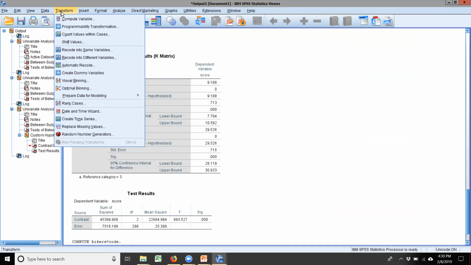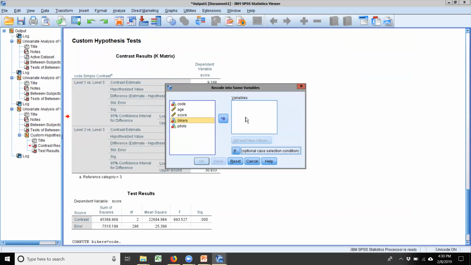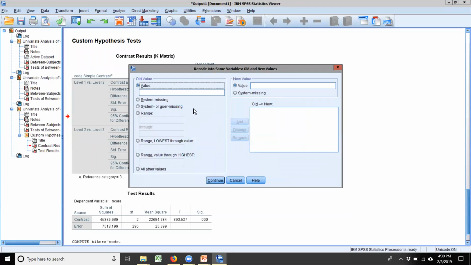So once we have those, we're going to go to transform, and we're going to go to recode into same variables. And we're going to recode the variables we just made. So we're going to take bikers, and then we're going to say old and new values. Everyone good so far?